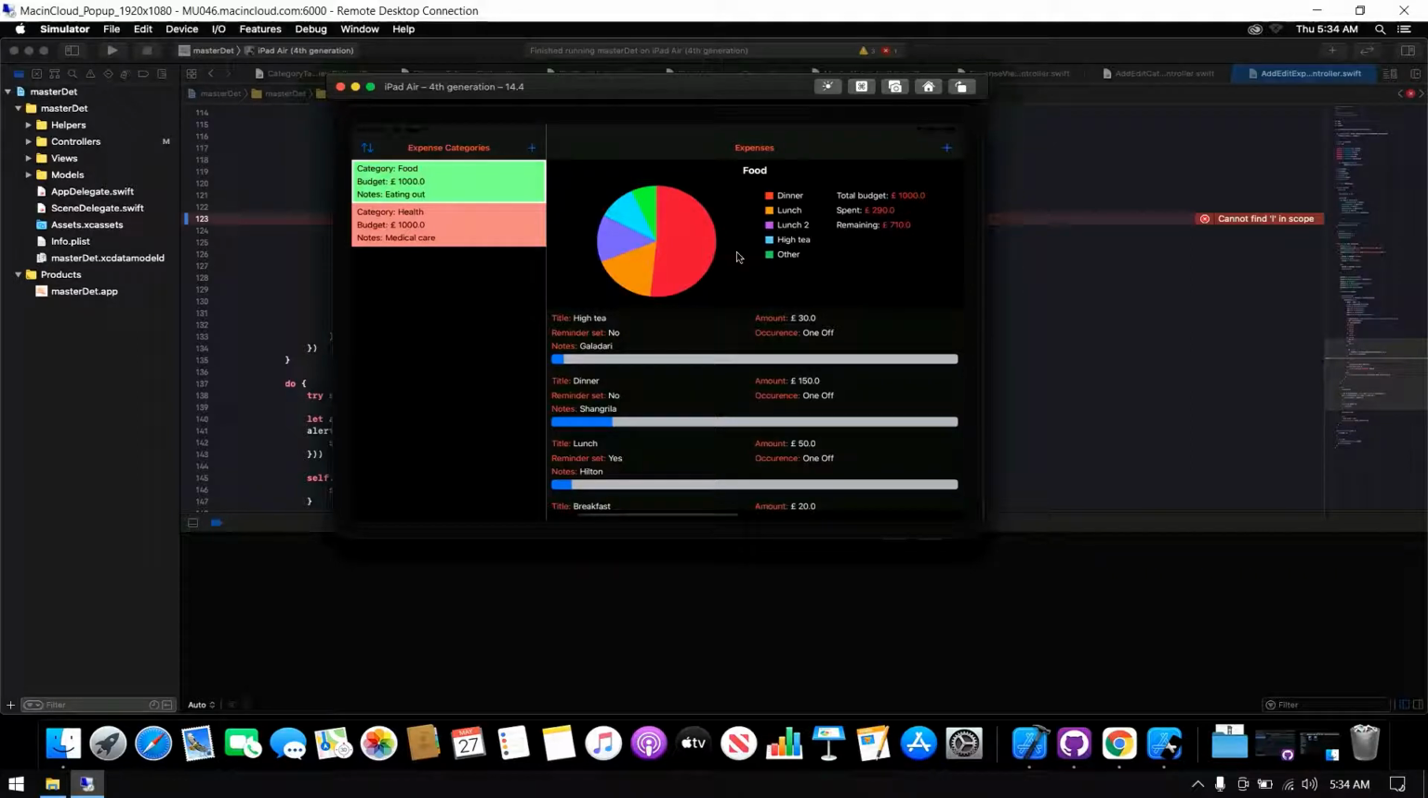So what has happened is that it has taken the top 4 highest expenses and populated them into this pie chart, and the other expenses have been categorized as other. So if I were to add another expense, it would be added into other based on the value of the expense.